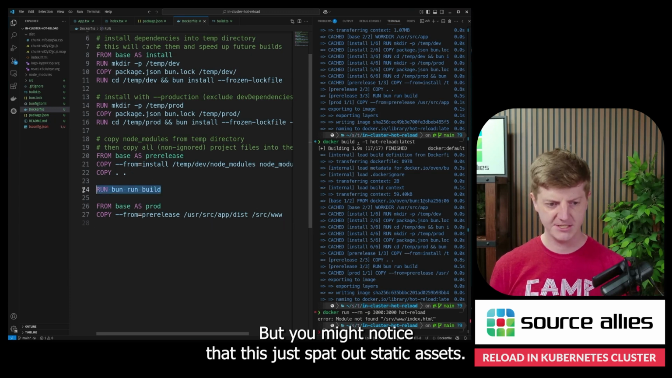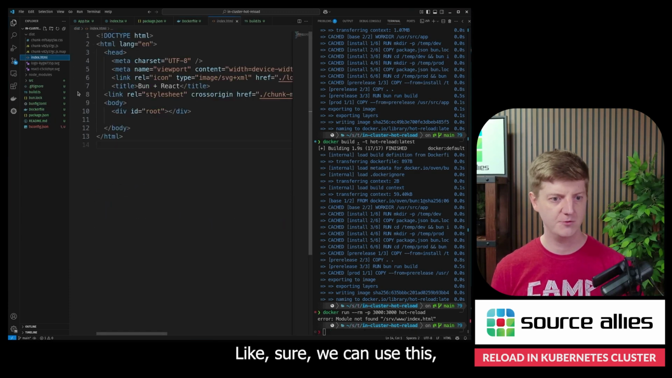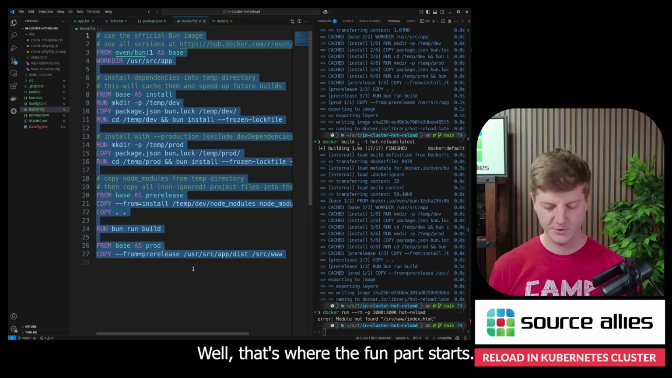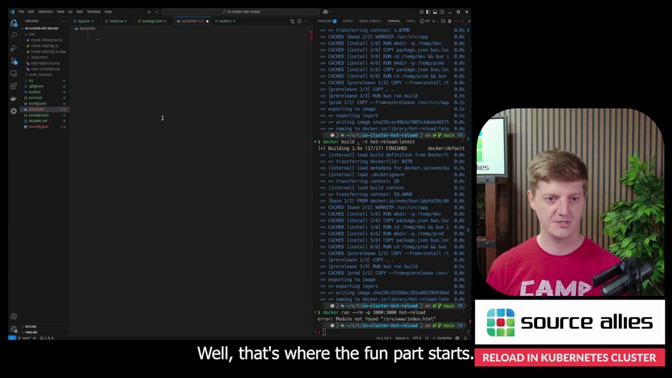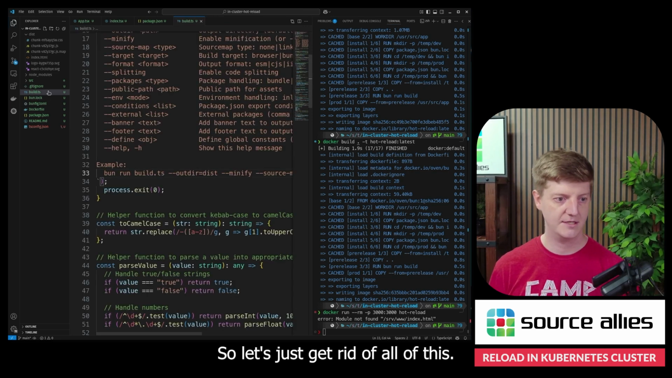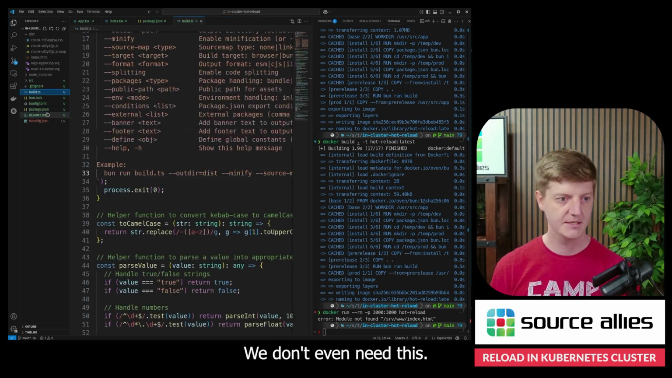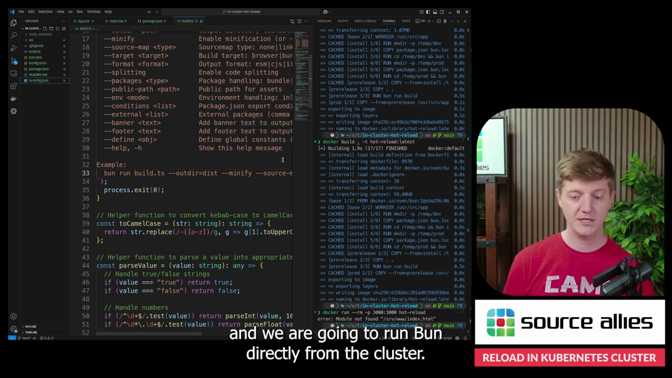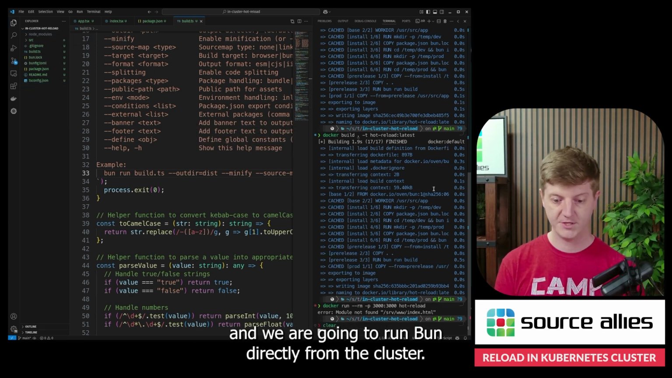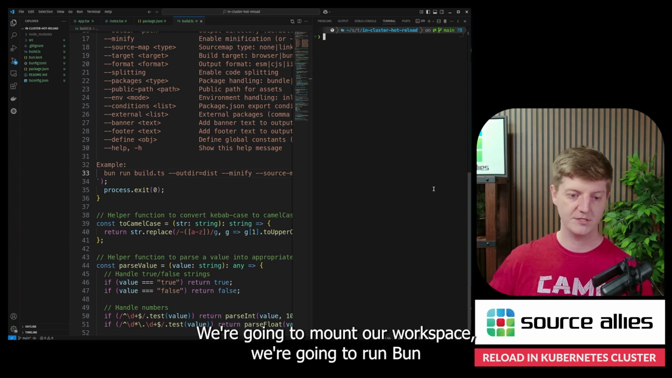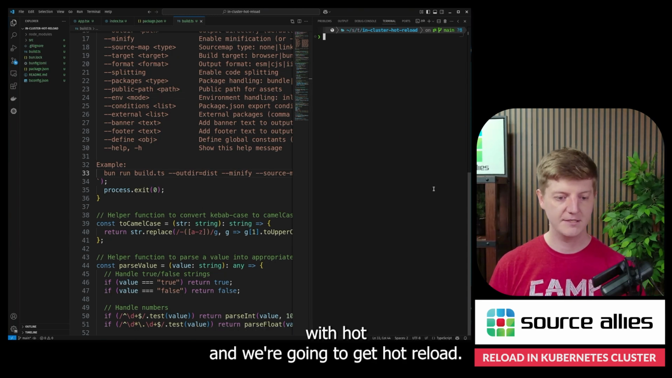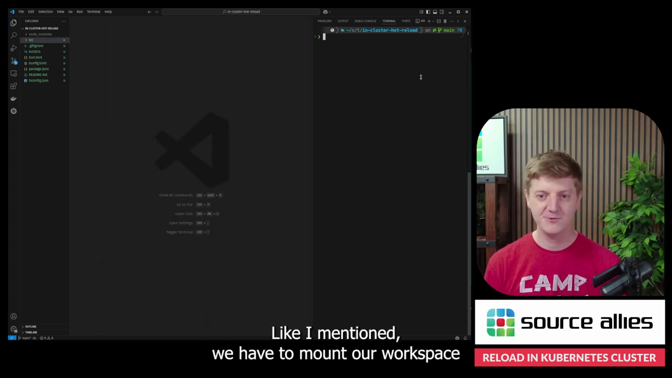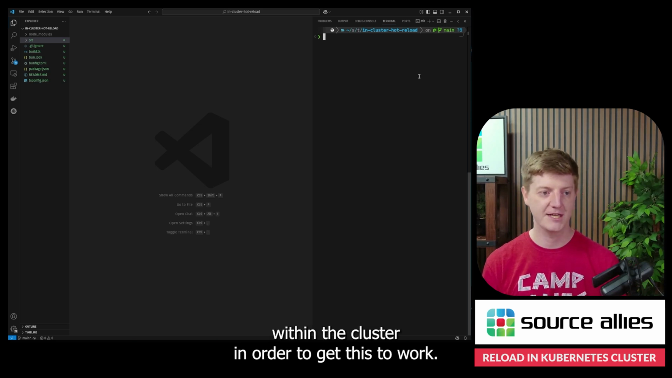But you might notice that this just spat out static assets. Sure, we can use this, but we're not going to get hot reload or anything cool like that. Well, that's where the fun part starts. So let's just get rid of all this. We don't even need this. What we are going to do is set up a kind cluster, and we are going to run bun directly from the cluster. We're going to mount our workspace. We're going to run bun with hot, and we're going to get hot reload, and it's going to be freaking awesome. Like I mentioned, we have to mount our workspace within the cluster in order to get this to work.